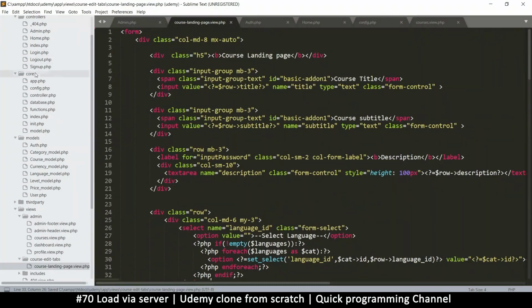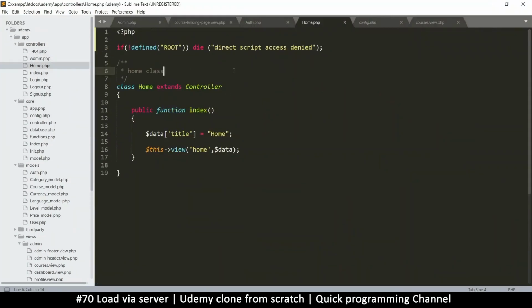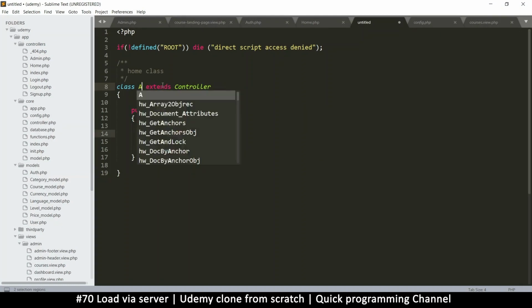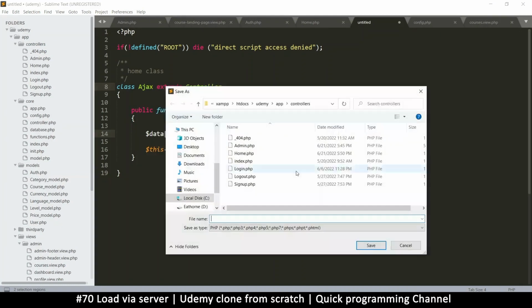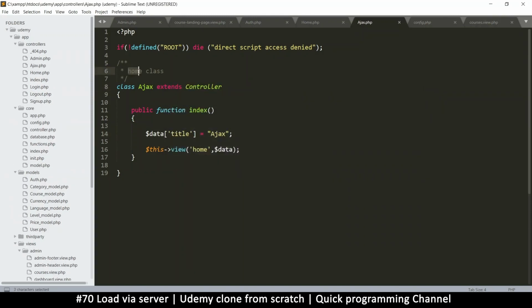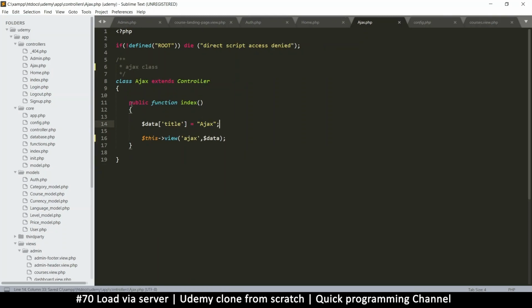Now to do this, we'll simply grab the home.php and then copy all of this here, and then right click, create a new controller. We're going to call this controller Ajax, like that, okay? So we'll save it as ajax.php. Now this is the controller we're going to use when we want to read Ajax data. Okay, so in this case we have index, which is the base.